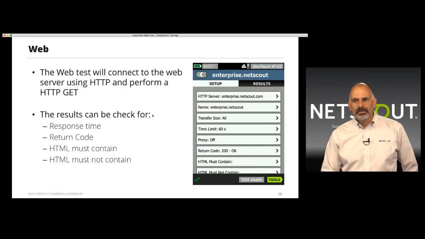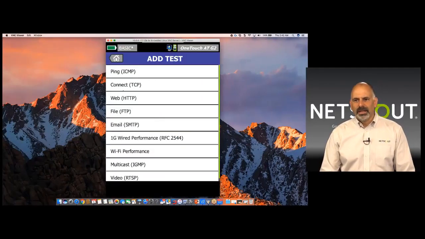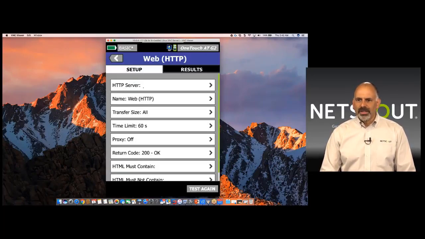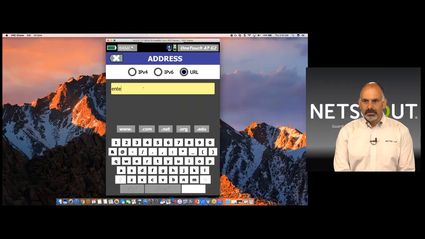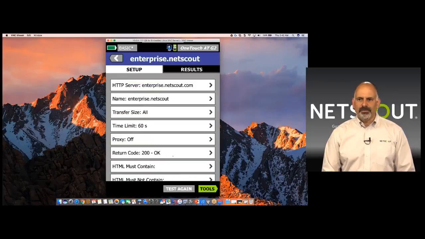Now web, we could go in and have it check a web server. So I'll come back here and go up to public internet and say I want to do a web connectivity test. So my server, we'll do enterprise.netscout.com and we'll leave that name there. We're going to transfer the whole page.